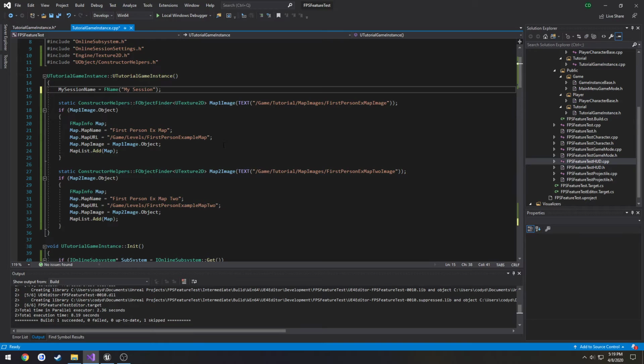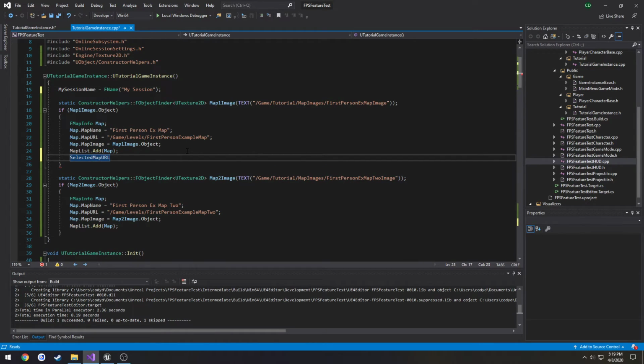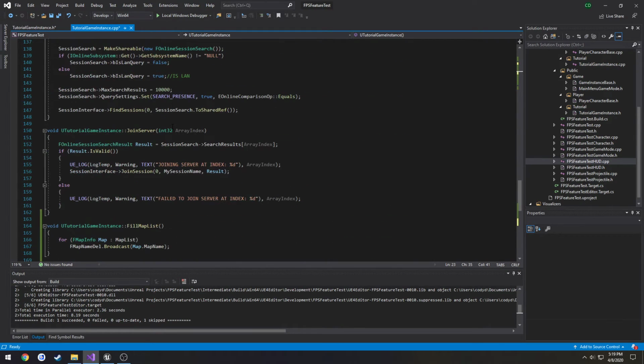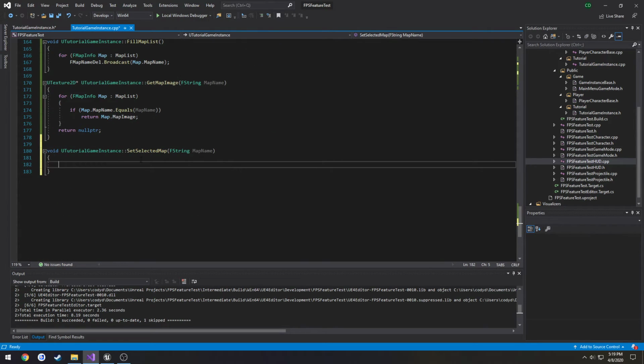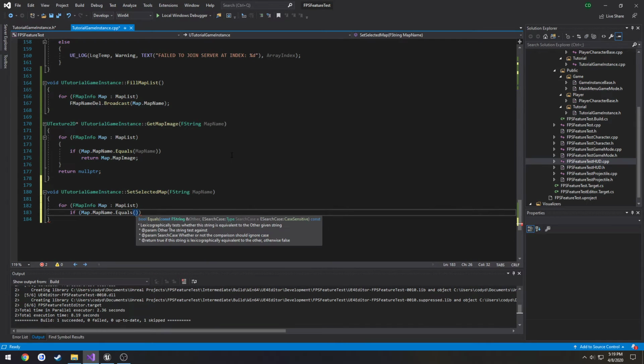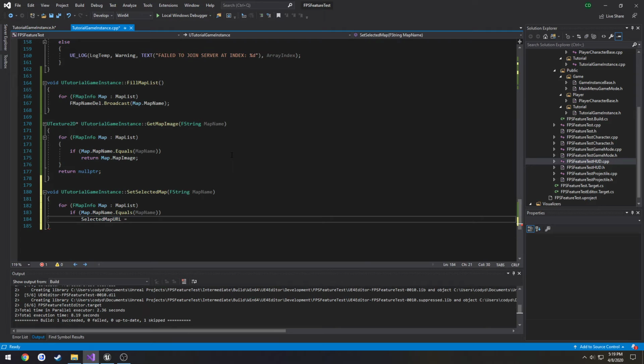We're going to do the first one. So we're going to set the selected map URL to equal map.map URL. By default, it's going to be set to the first initial map, so that way it's assigned to something. And then in set selected map, we're going to search through all of our maps, just like so again, except this time we're going to find it and set our selected map URL. So if map.map name equals map name, we set selected map URL to equal map.map URL, like so.